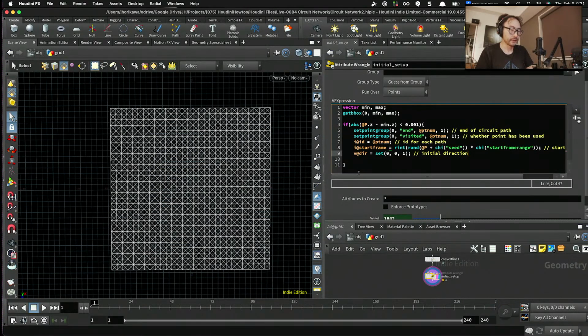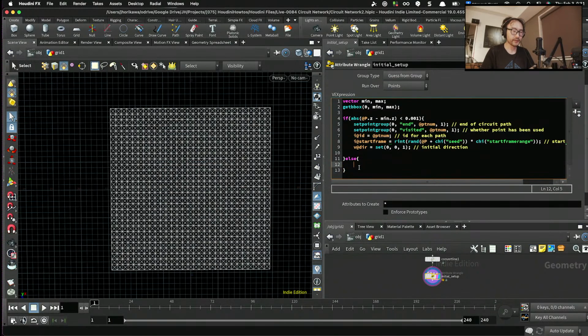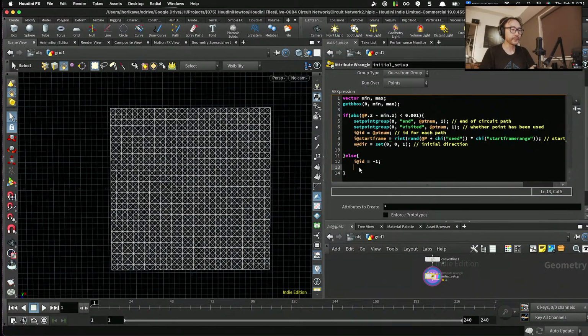Okay, and let's also think about what we need to do for the other points. First of all, we can set the ID as -1 for now, because nothing has been applied to any circuit paths yet. Let's do it like that. And also, let's set a group.